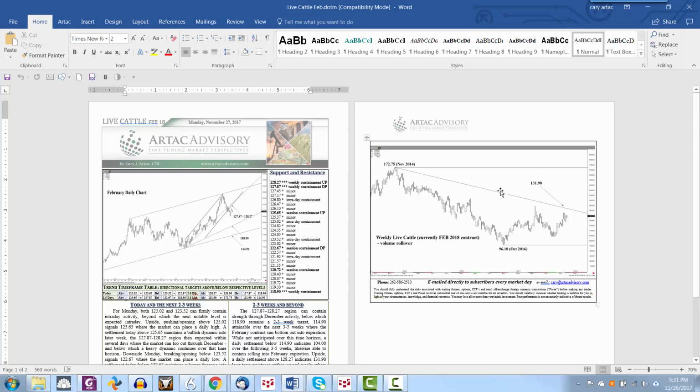I've got this little insignia at the top. I've got a graph. This graph is there every week. It's sort of a big picture graph, a weekly chart. It doesn't change from day to day. And then I've got the footer here.